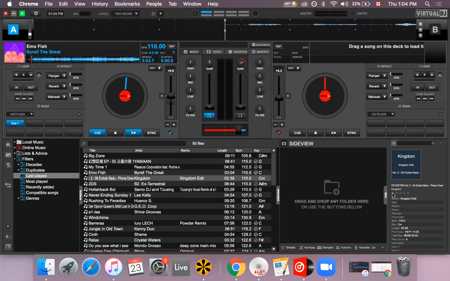So, hi everyone. This is a DJ workshop where I'm going to show you the basics of DJing using a program called Virtual DJ. Virtual DJ allows you to use basically the same controls as you would have on a DJ controller. Today I'm using a DJ controller, and you'll be able to see as I click buttons on my controller, the buttons on the screen will change too.